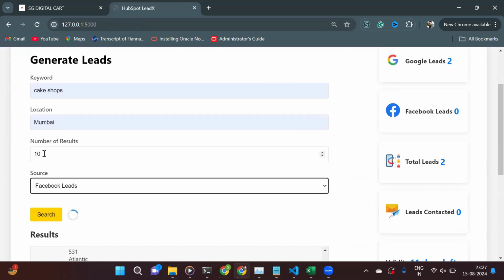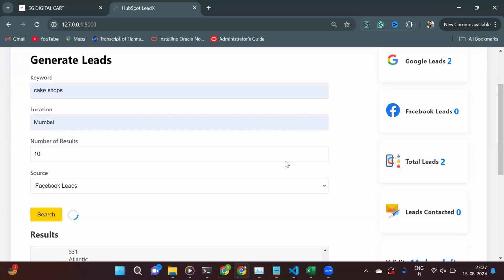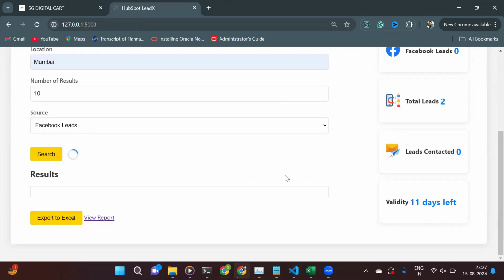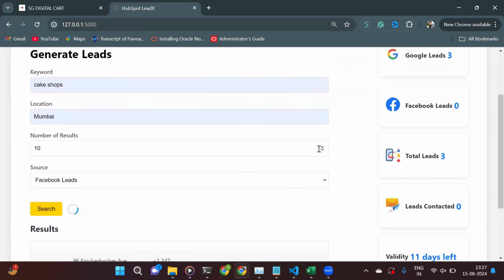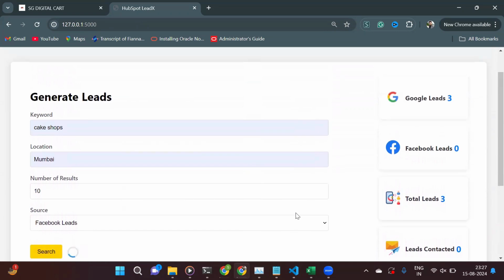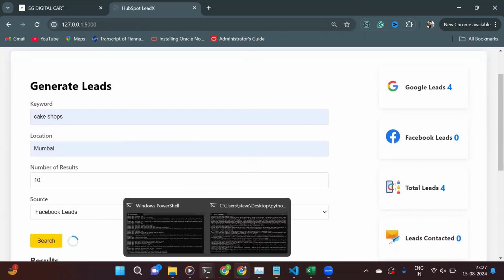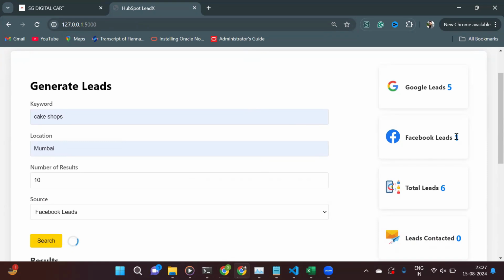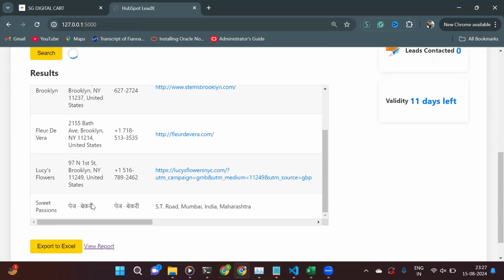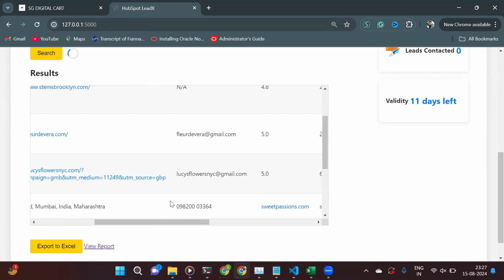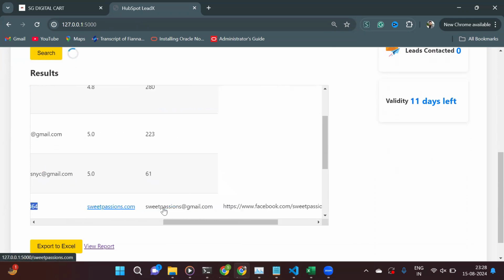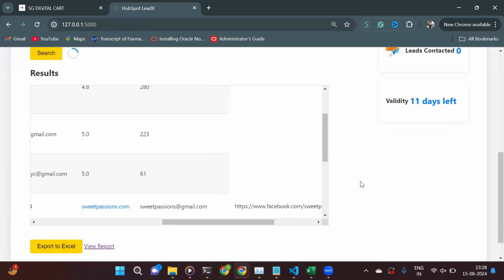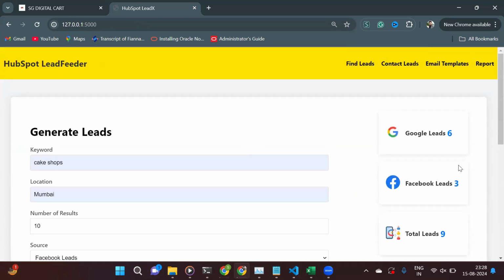So, while the search is going on in the background, we will search more. This time we selected Facebook leads, and we are searching for cake shops in Mumbai. Now let's wait for the results. Since the search is in background, it will keep showing the previous search results along with new results. Here you see a result for the cake shop, and it has more details like the Facebook page name, address, contact number, email, page URL, website link, etc.